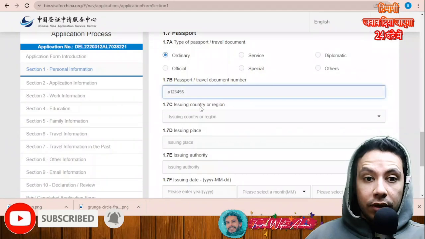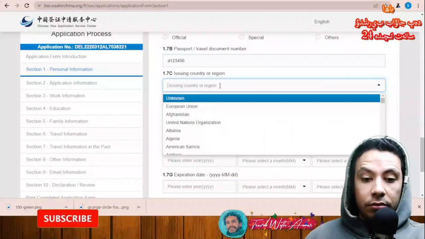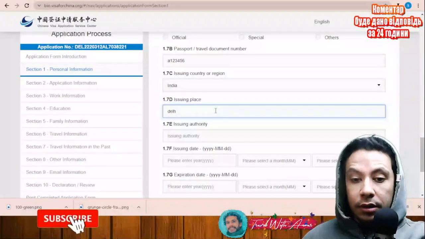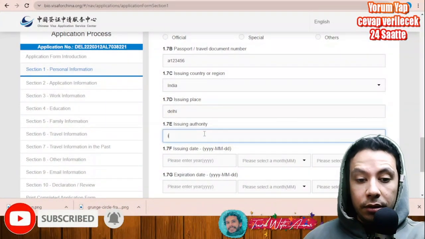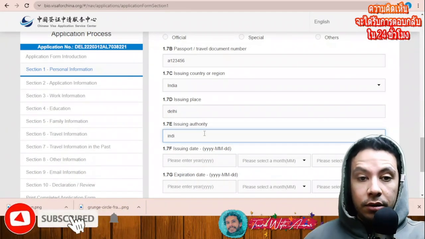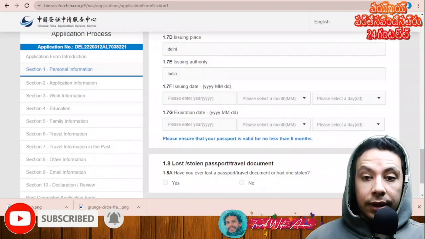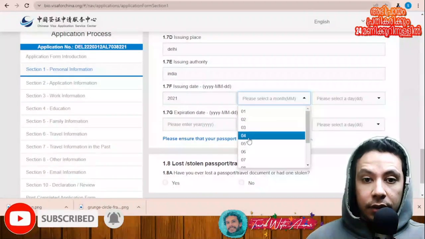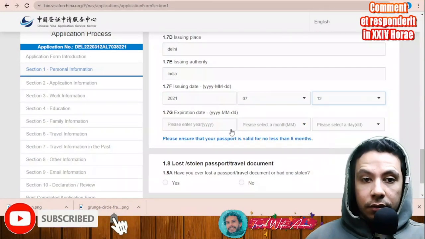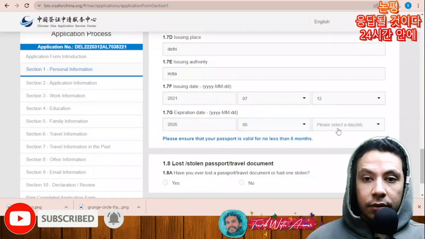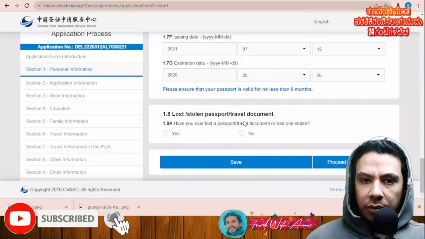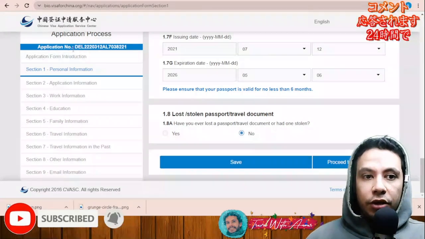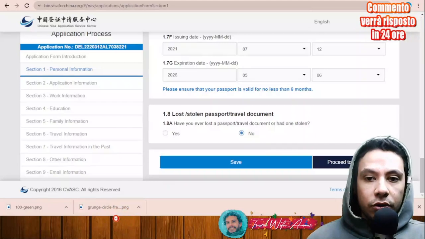Passport travel document number, just write the number, let's say this number. Issuing country India. For the place, Delhi, and issuing authority India. And the issuing date, whatever date it is, let's say that date. And let's say this is the expiry date. For example, lost or stolen passport or travel document, also no. Then you can save and complete and continue later, and you have to save your application number, or you can proceed to section 2. Let's proceed to section 2.